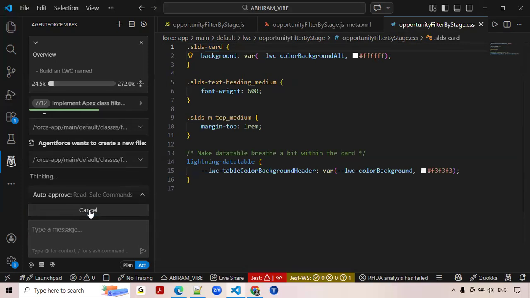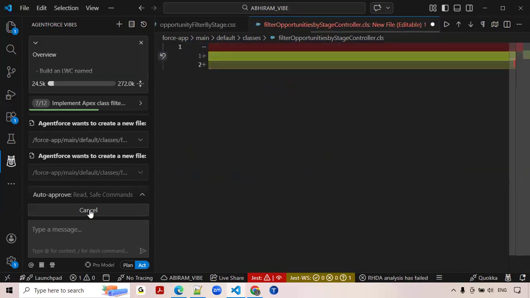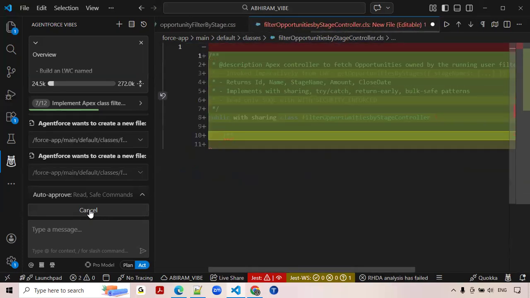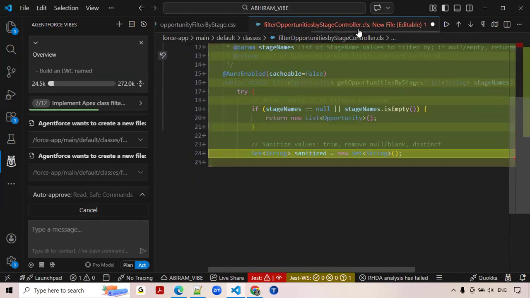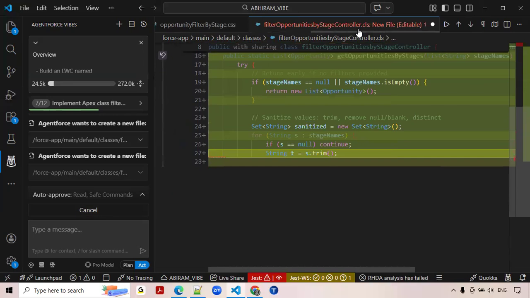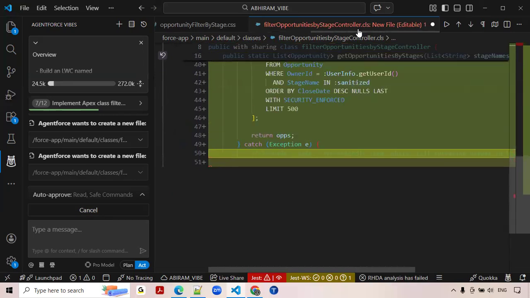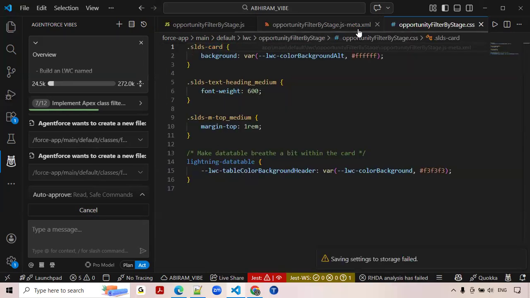I'm not sure, some issue with my Visual Studio Code. Okay, yeah, now it's creating the filter opportunities by stage controller class. I think something is again fishy. Let me check it.